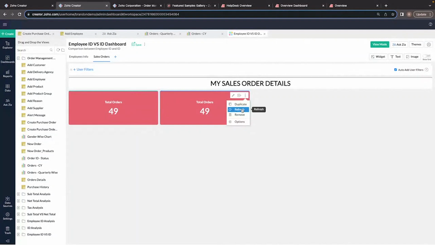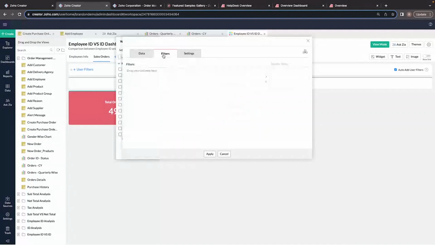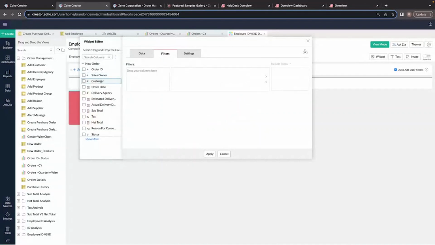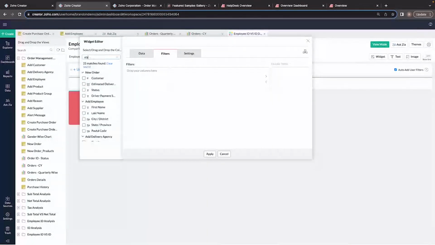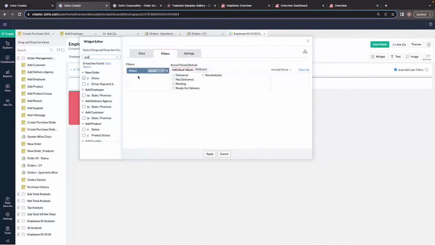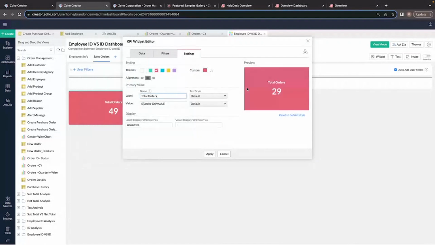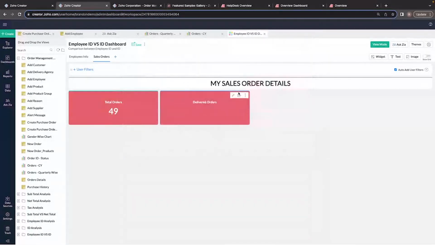Likewise, let's say I want to create a filter to this. So click on this to create filter, and let's say based on the status of the order. So I put the status field here, and I want to check the delivered orders. So in this widget, I'm going to display the delivered orders. Right, so I'll be able to see the orders that have been delivered.